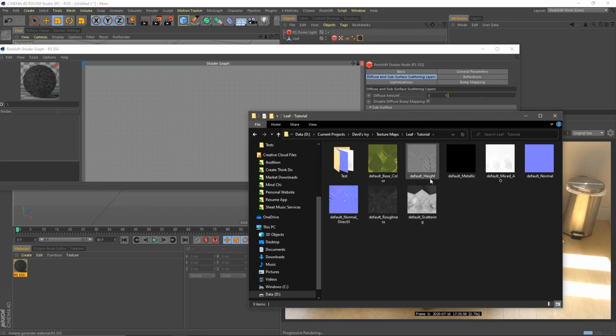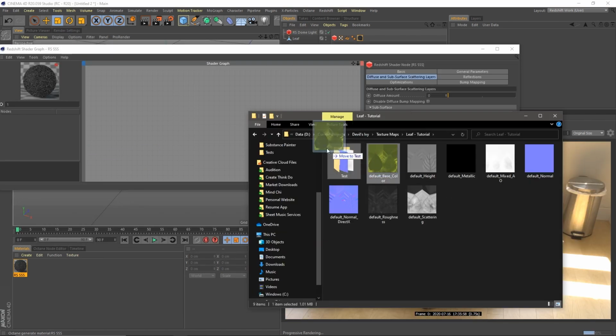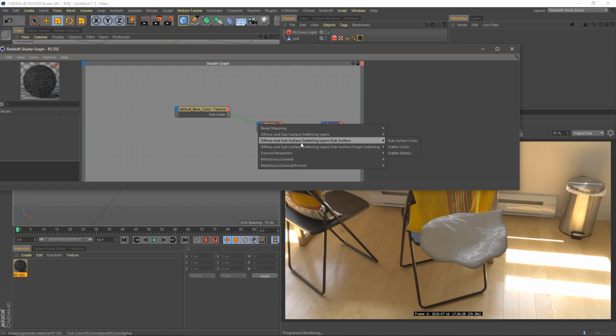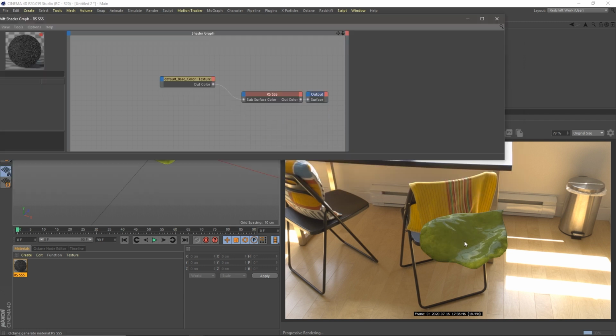So here are the maps that Substance Painter exported. Let's start by adding in our base color, just dragging it into the graph here. I'm going to take the color output and bring it into my Redshift Subsurface Scattering Shader node, into where it says Diffuse and Subsurface Scattering Layers, Subsurface. I'm going to choose the Subsurface color. And you can see we now have our color that we painted in Substance Painter.